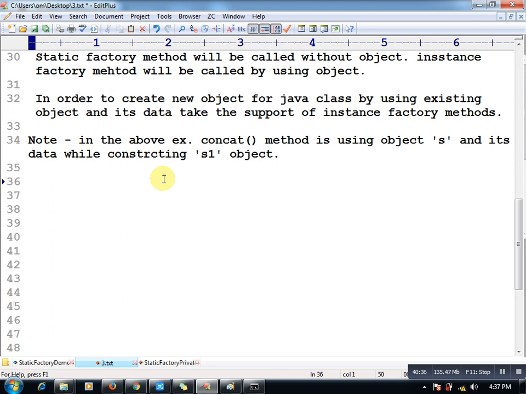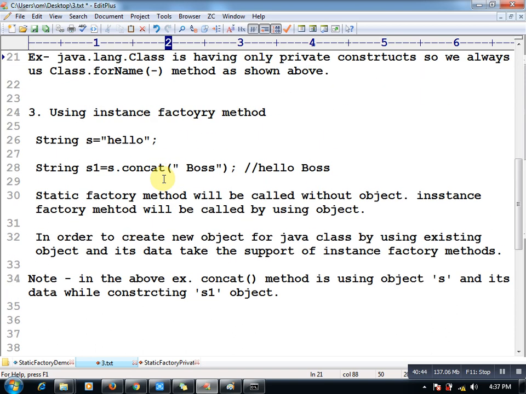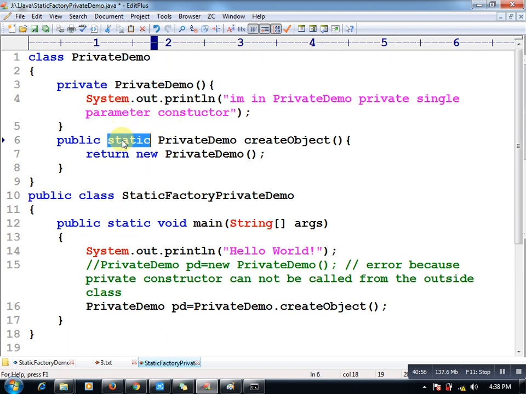Do you want to see the practical demonstration of instance factory method? Same. What I'll do, I'll remove the static keyword. Look at here. Just remove the keyword called static. Okay. Now here, instead of calling along with the private demo, I need the reference. Now here I should not go for private. What should I do? Just enable this one. Okay. Let me remove this one.